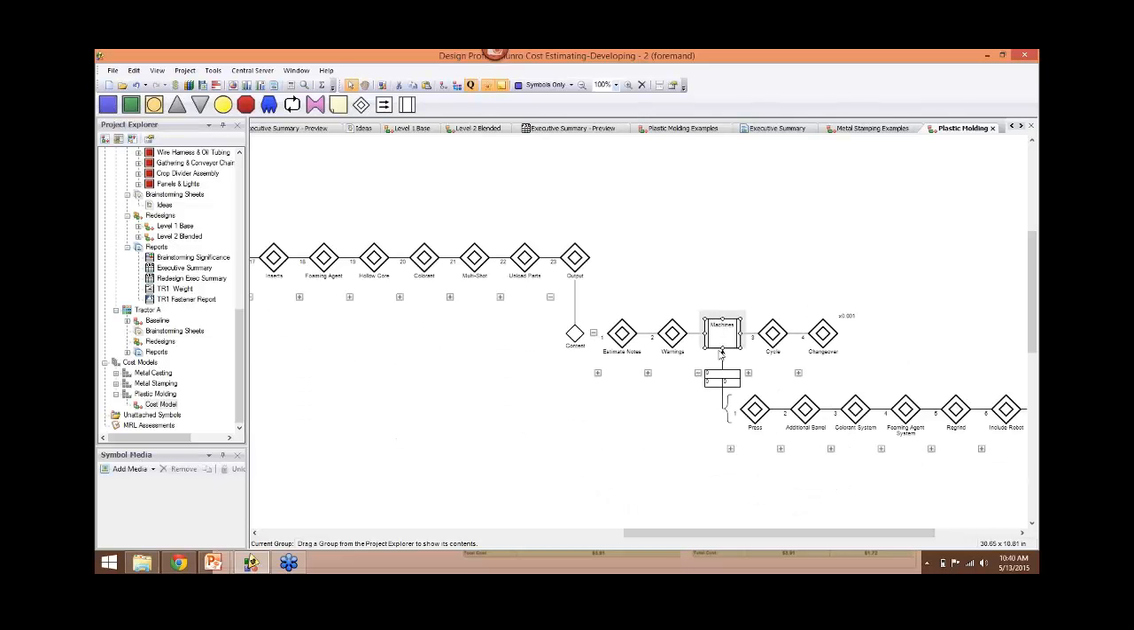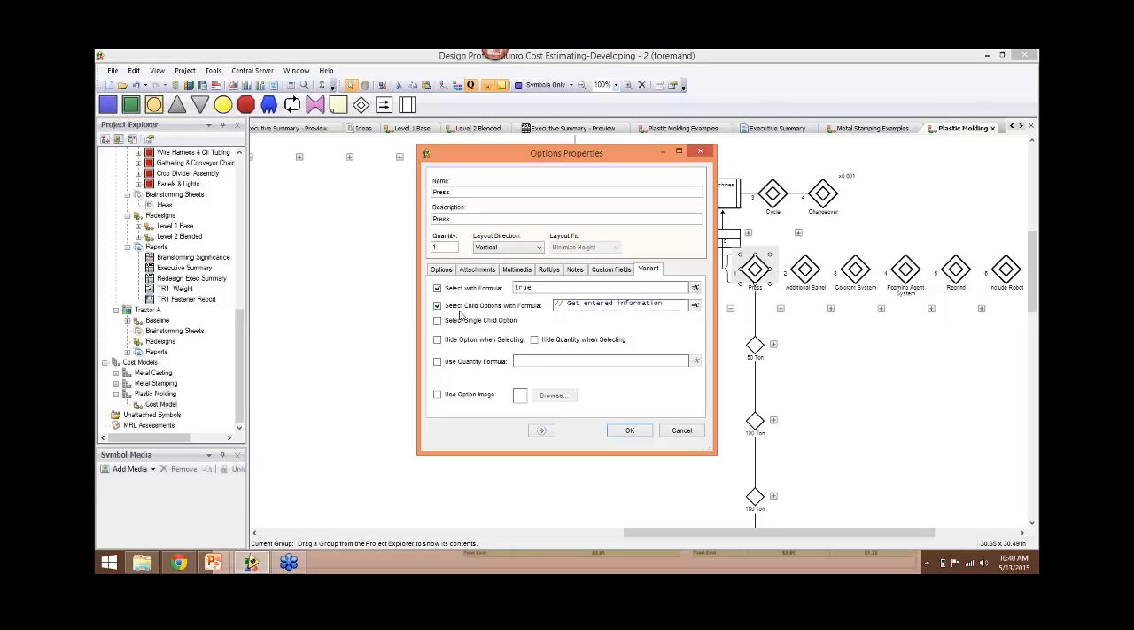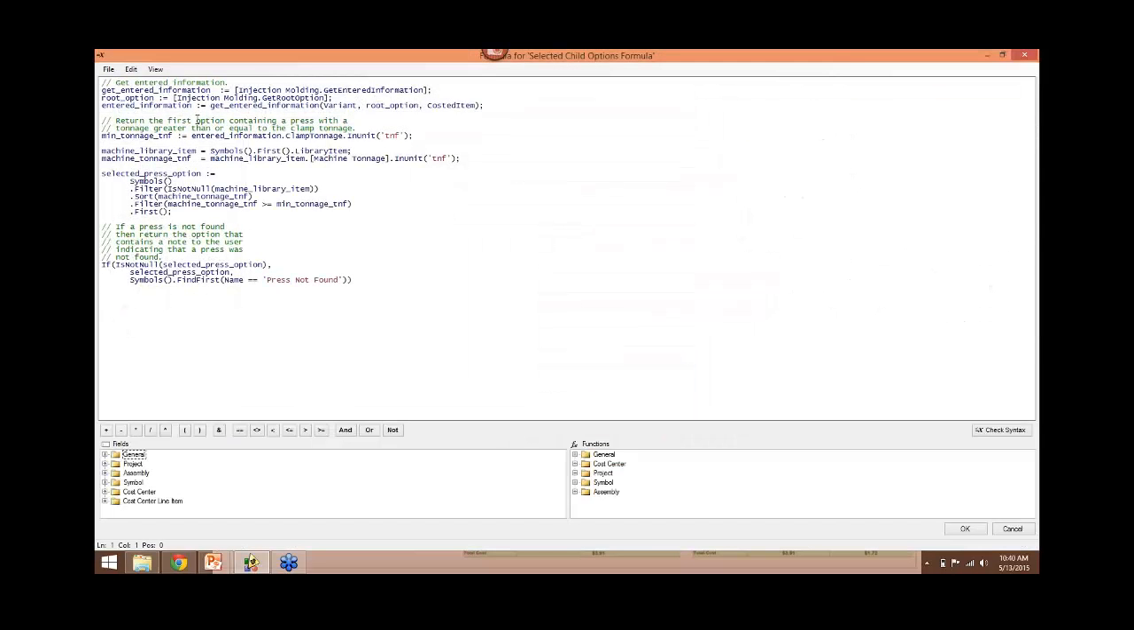So in this case here, we've collected together the machines. We need to select a press, and we can use a formula that we defined here to get the entered information, and then iterate through every symbol in the list that represents the various possible presses, filtering by the tonnage, and get the first one that meets our requirements. And if we don't happen to find one, then we can indicate to you, make it obvious that we're not able to find a press.